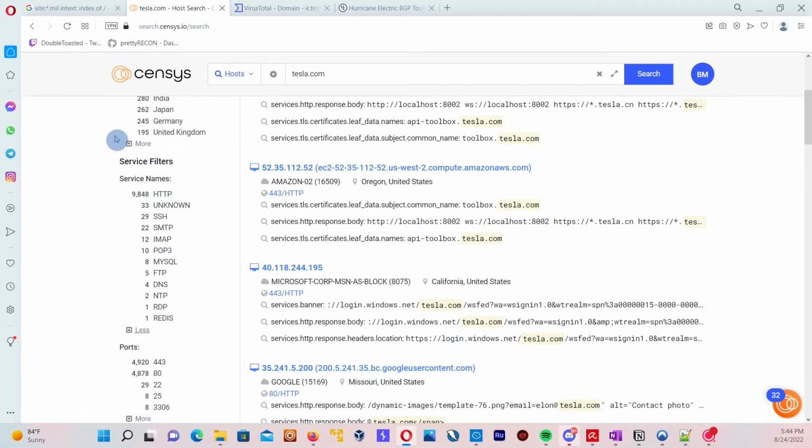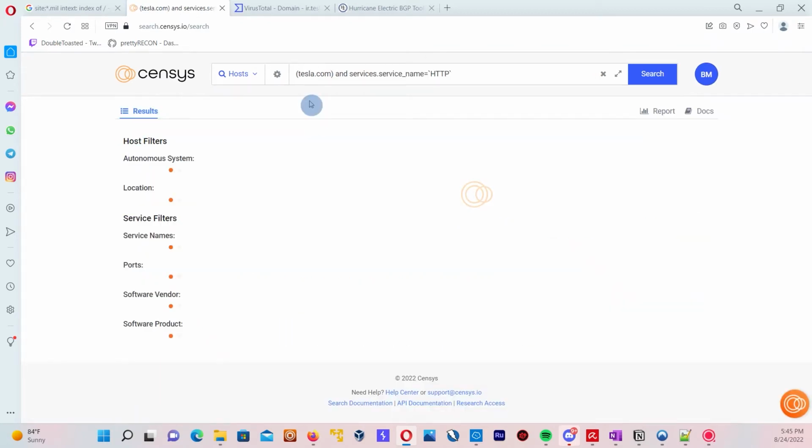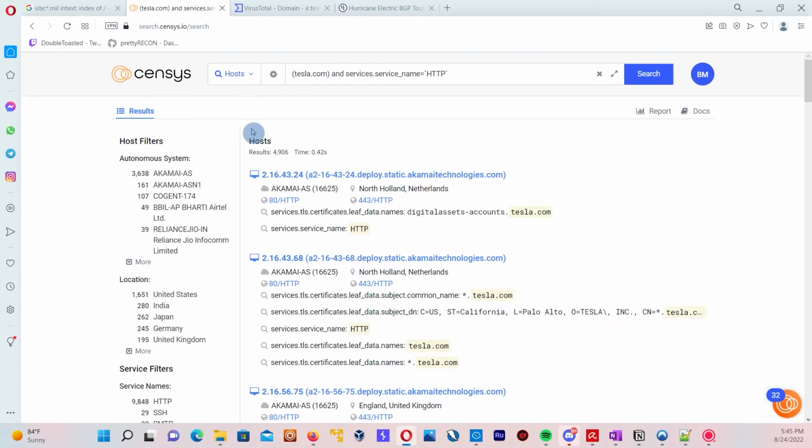Now here we can find every service that is detected as connected to the internet belonging to Tesla. We have HTTP, we have SMTP, some IMAP, and we have FTP, if you'd like to try to look through those. But let's focus on HTTP right now. Okay, so we're going to select that, and now this is giving us all the results that are only HTTP related.